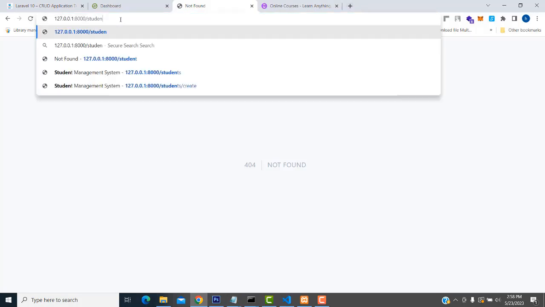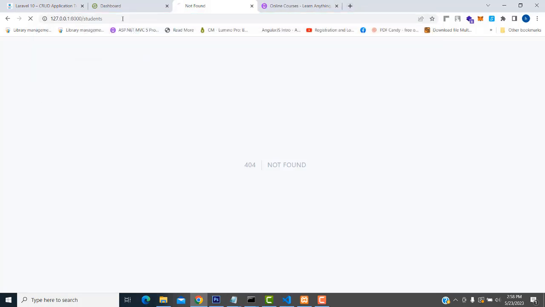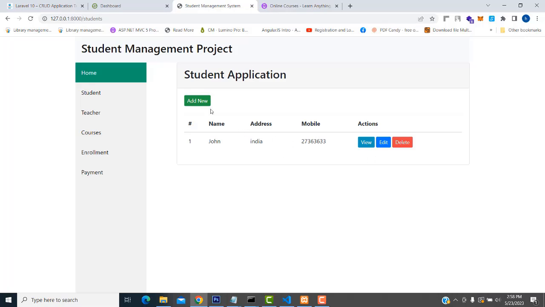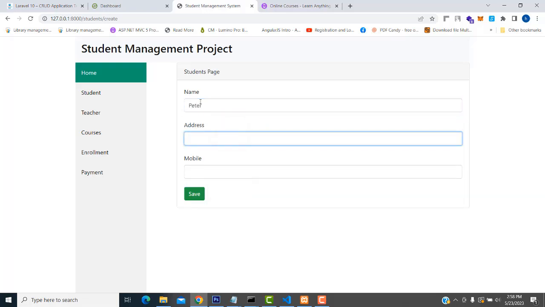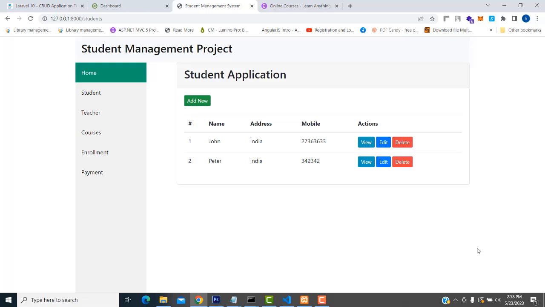So let's add another record. Here it's added successfully. I had a problem with the URL. Now again I'm going to add a record as Peter. Address I'm going to give as India. Phone number something like that. Click the save button. Now it's added. Perfect, it's working perfectly.